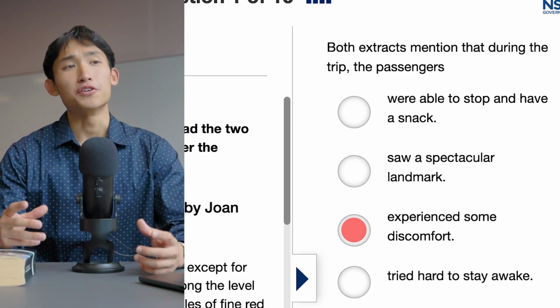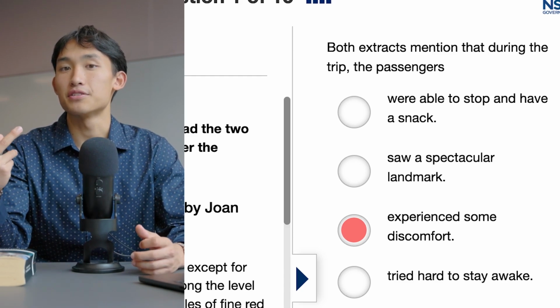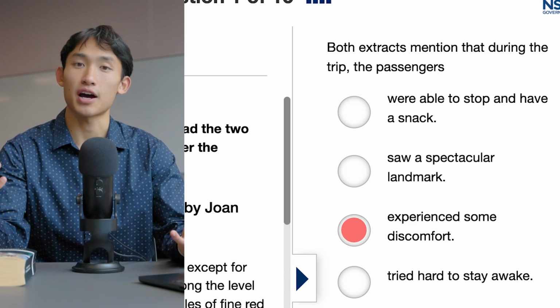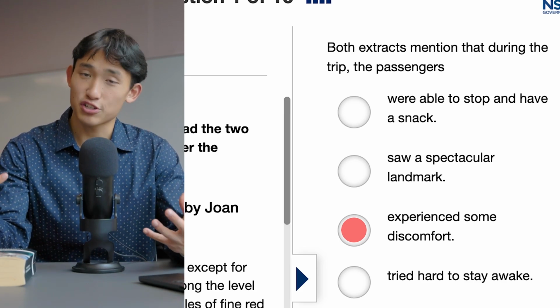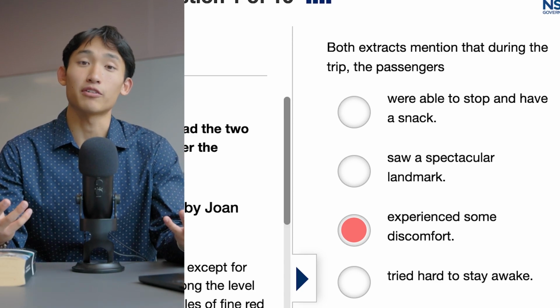Analyzing this question further, you can see that in extract A, that discomfort manifested inside that sort of bus or the coach, where it was quite stuffy with the heat inside. Whereas in extract B, the discomfort was in the form of that really cramped family car ride.